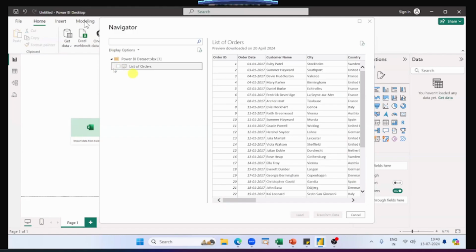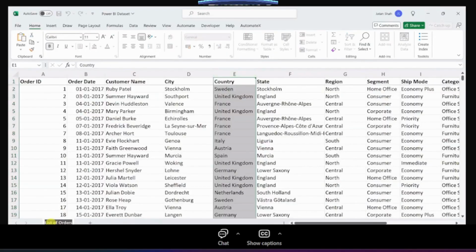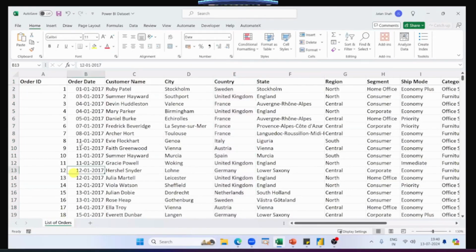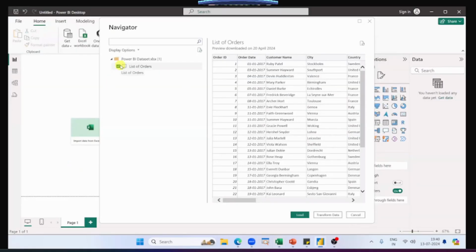All I have to do is put a tick mark on the worksheet which is available to me, which is called list of orders. You see this? List of orders at the bottom. That is my worksheet. So if I want to load my data from here, I will have to put a tick mark here. That's it. Without putting a tick mark, I can't load my data. You see this? There is no button called load. I can't do anything. You need to put a tick mark. Then you have the load button enabled for you. Then you can click on the load button.